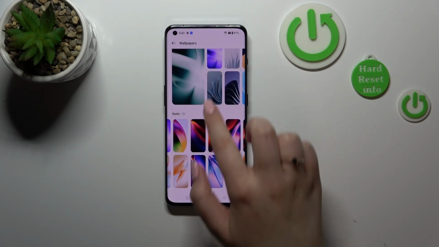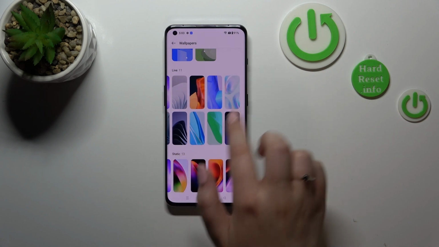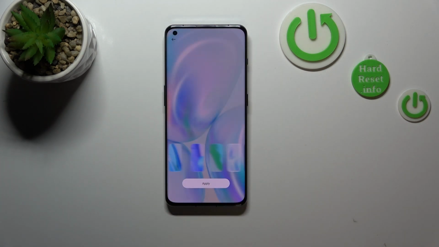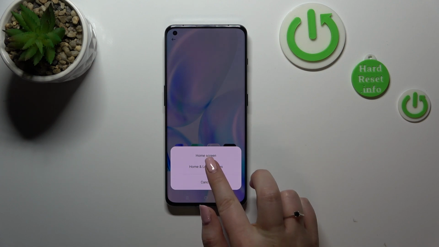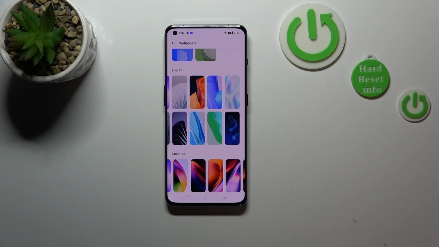And in the animated options, let me pick it and let me show it to you. For example this one, you will have only 2 different options, so you can set it on the home screen or both, so the home and lock screens. So it's up to you of course if you want the animated option or the static wallpaper. I will stick with this option and simply set it on both home and lock screens.